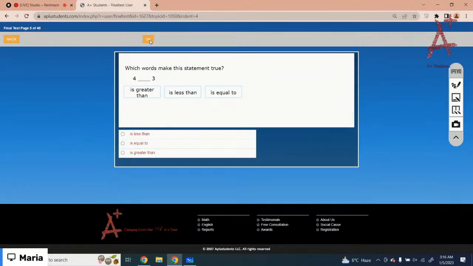Okay, which words make the statement true? 4 and 3. You have to compare the numbers. 4 is greater than 3, less than 3, or equal to 3. Which of the options is the correct one? 4 is greater than 3. Got it? So select the correct option and click on the OK button.